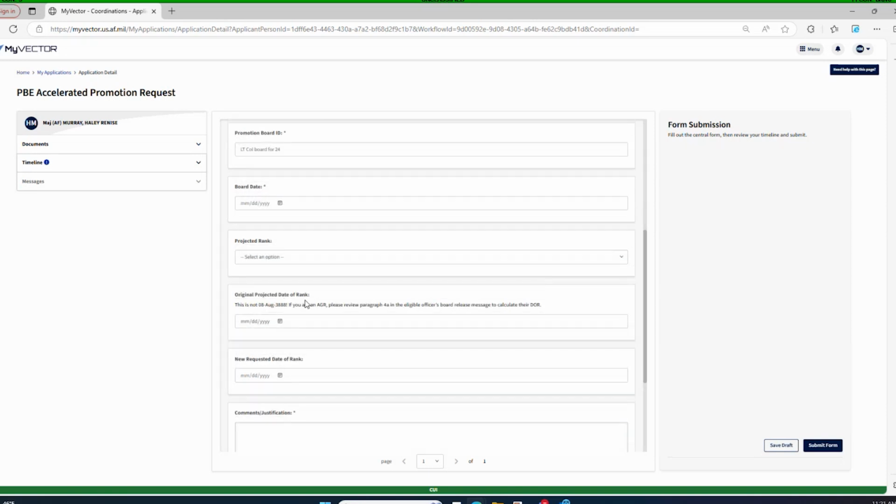Your original projected date of rank. If you are promoting to the rank of major, it will be 7 years time in grade, 1 October, or SecDef approval, whichever is later. And you can confirm that information in paragraph 4A, that's 4 alpha, in your release message for your board. Do not put 08 August 3888. If you have that as a projected rank on the release message, that means you were an AGR at the time of selection, and that's just an infinity date for us.